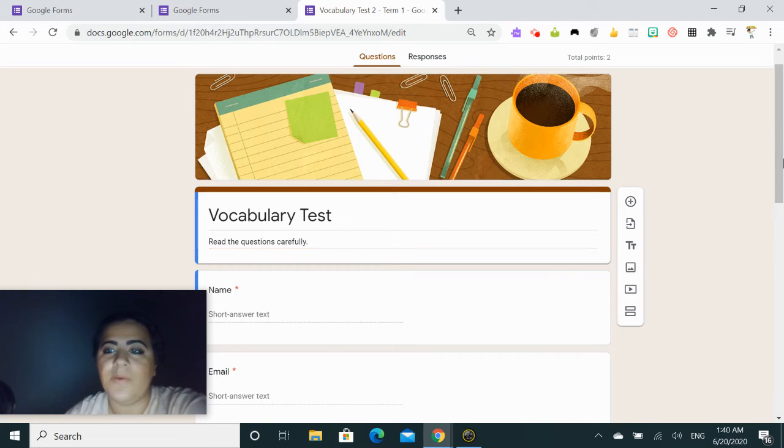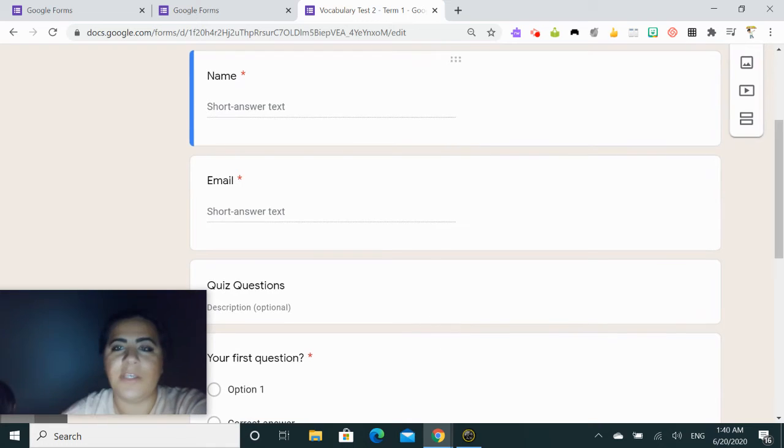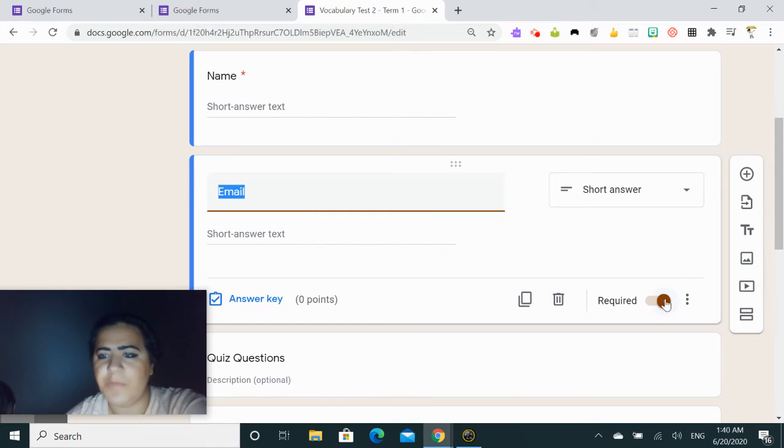That's it. Okay. Now, in this test, you have two options, both compulsory, as you can see, because you have this little star, which means it's a required question. They have to answer it in order to do their test, to submit their test. You've got name and email.